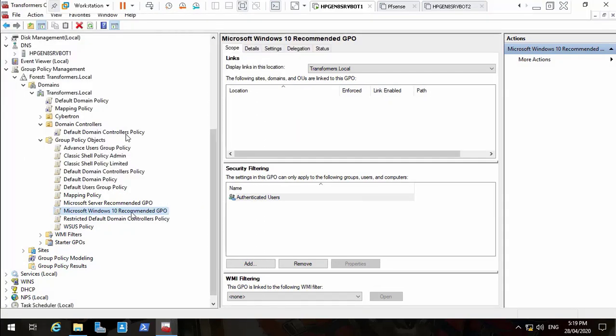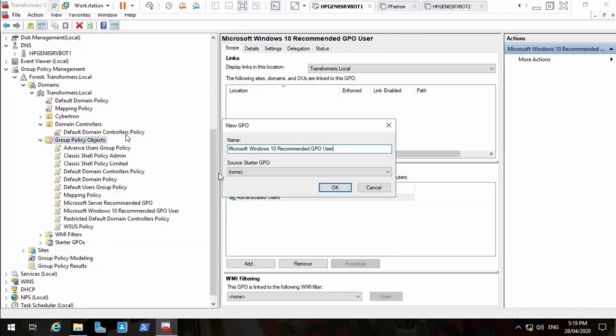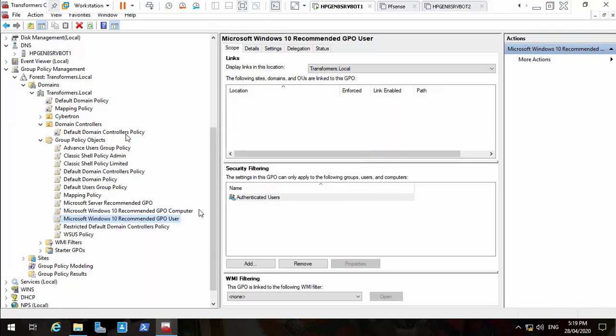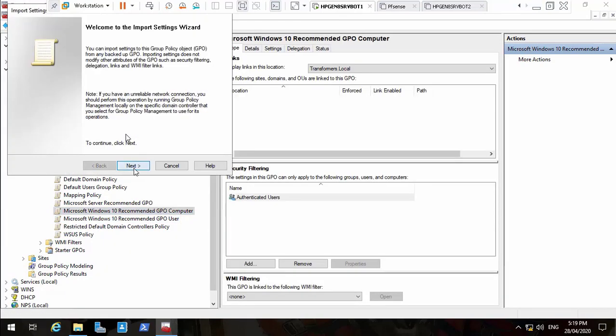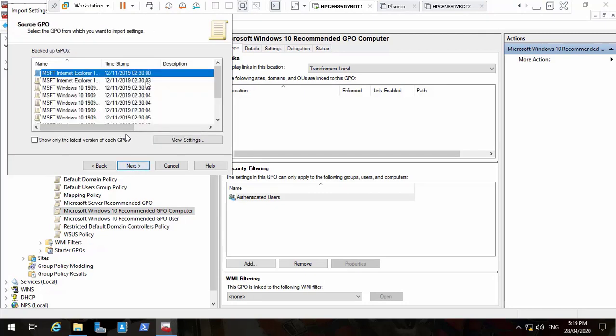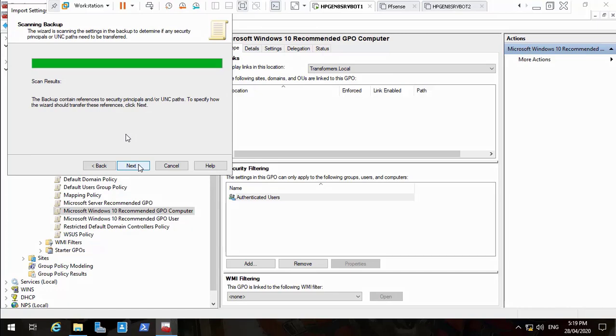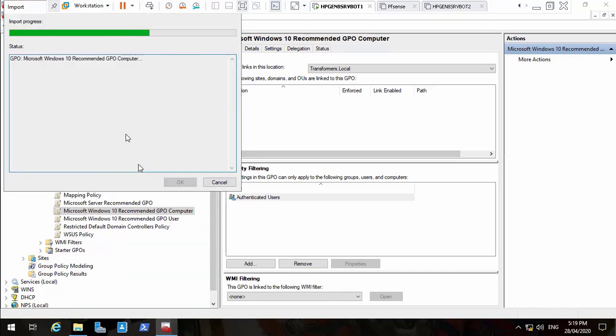So I have imported this for the users, and then we will create a new group policy and name it Windows 10 computer setting. Okay, and then we will import it. We will right click and import, and then next, next, next, and then we will choose the Windows 10 computer group policy. Okay, and then next, next, next, and then finish.